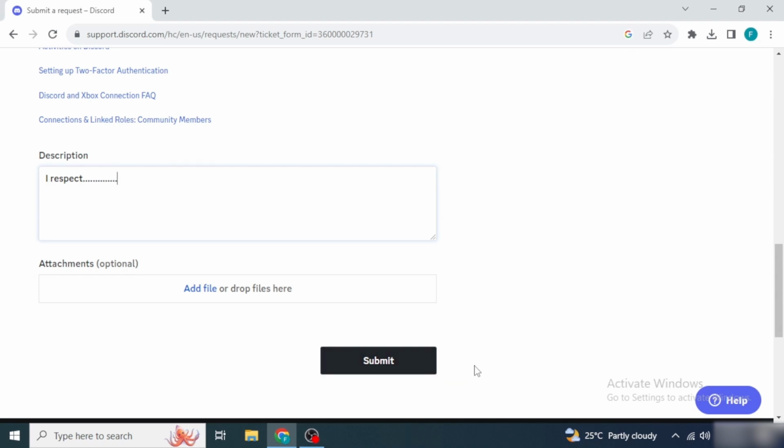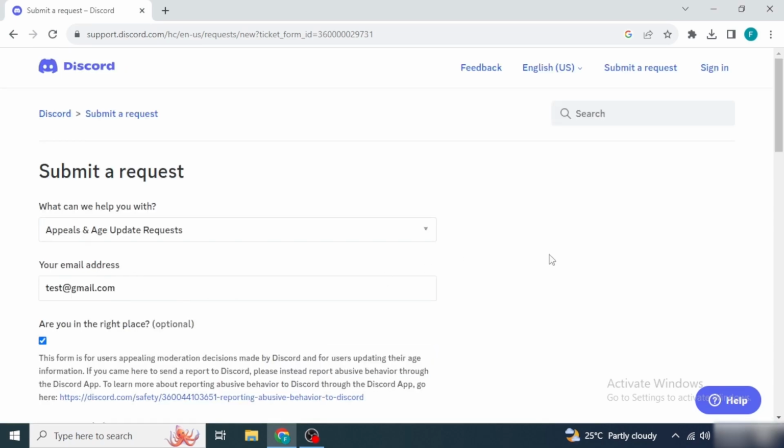You'll receive a confirmation email from Discord. Be sure to reply to their email within 14 days, or your account may be permanently deleted. Check your email regularly to avoid missing their response. This method should help you recover your disabled Discord account.